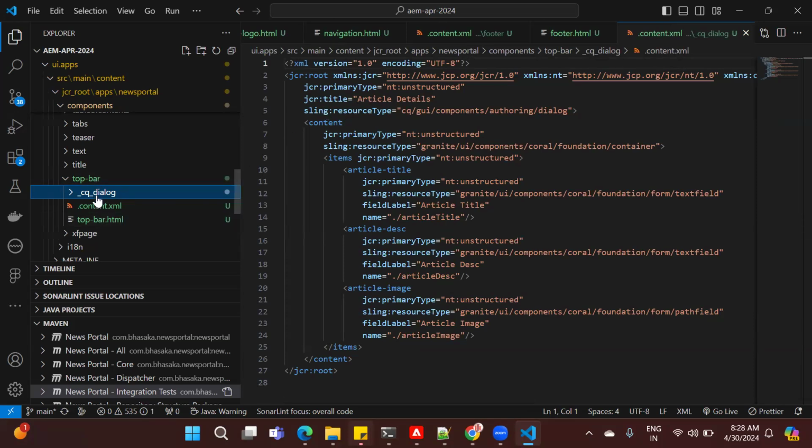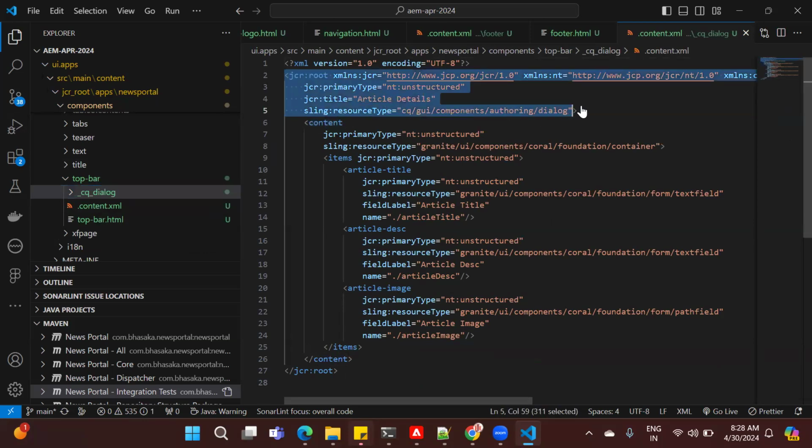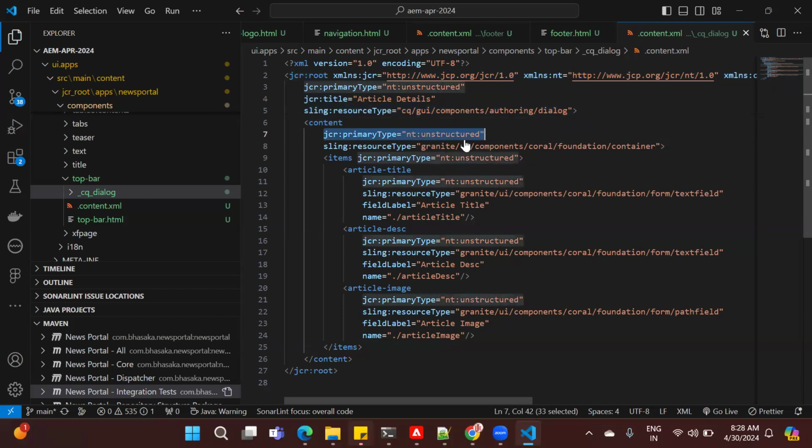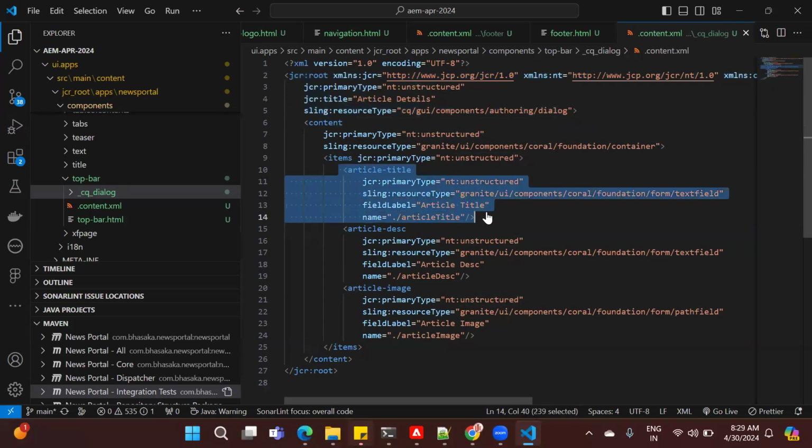This is the dialog we copied from the article detail component, because this component itself was created from article detail. Check this XML file. This is the cq:dialog node, and check this sling:resourceType property. The content node type is nt:unstructured, and it has one property called sling:resourceType, pointing to the container component. Items is a child node of content. The type is nt:unstructured, and again it has multiple child nodes.